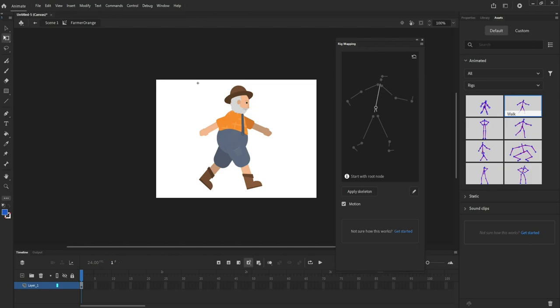The process of mapping a node or bone to a part on the character is very simple. You first click the bone node on the rig in the Rig Mapping panel, and then click on the part of the character that you want it to be matched with. So we will start with the left upper leg, right upper leg, left lower leg, right lower leg, and so on.